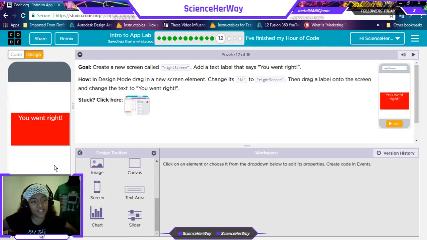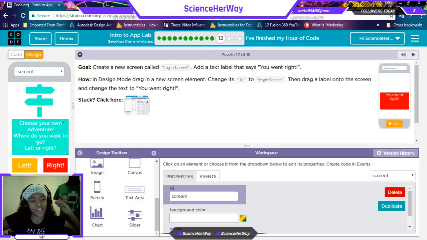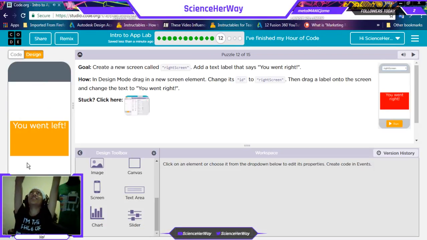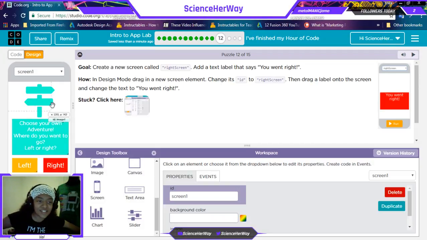So if I hit right, we go right. If I hit left, we go left. Oh, thank God. Okay. It's fixed. So it is the way you align your screens. It would be nice if there was a way to move your screens around instead of having to duplicate them at the bottom and change it. So that would be my suggestion.